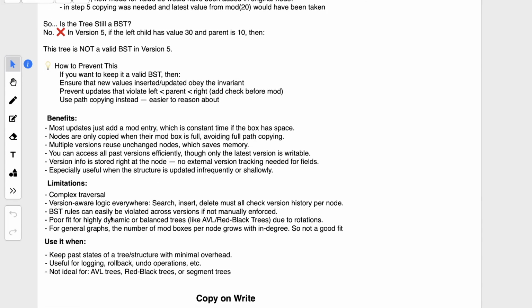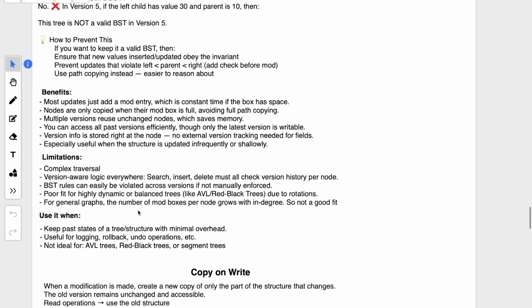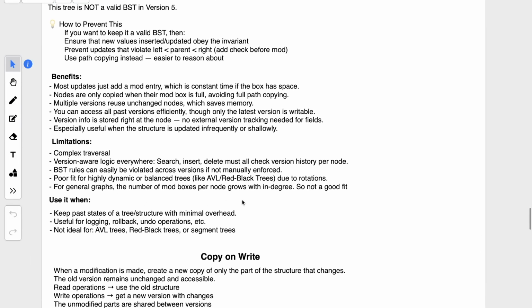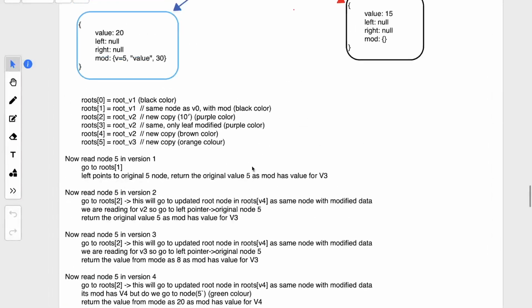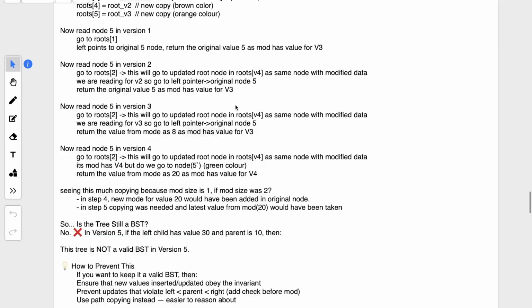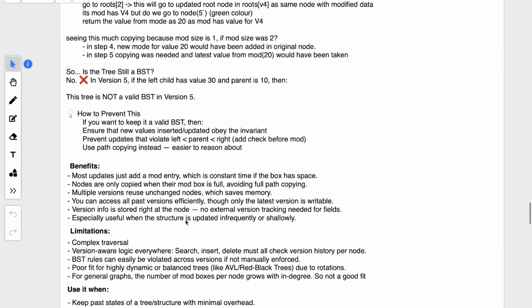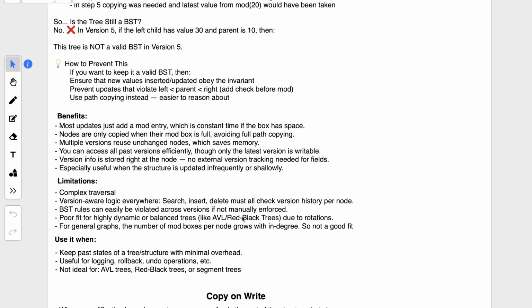Rules of the BST can be violated, that I've explained clearly, and it is a poor fit for highly dynamic or balanced trees like AVL and red-black trees, because AVL and red-black trees change the structure of the tree, right? They are used for balancing trees so that the tree does not get skewed, so you have to shift the pointers heavily there. So this approach is not a very good fit for those kinds of trees. For detail you can look into these trees.